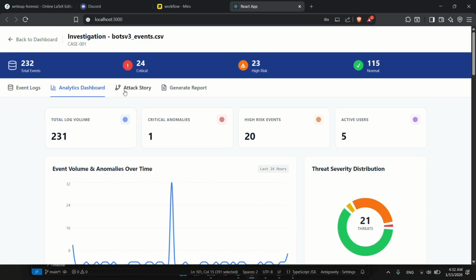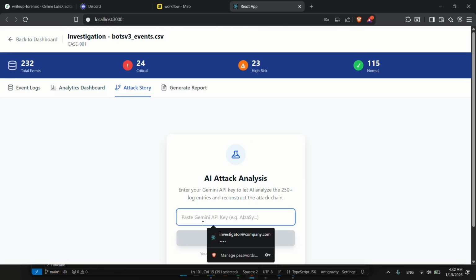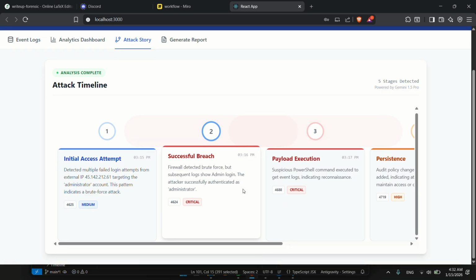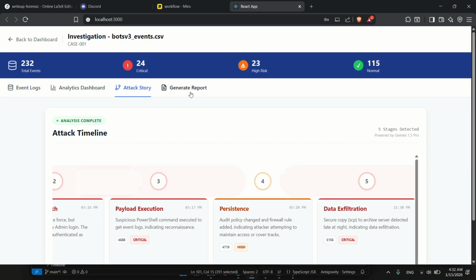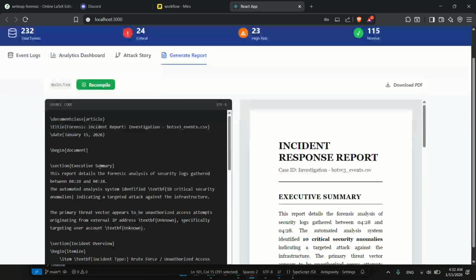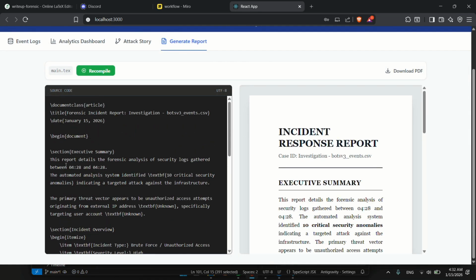Moving on to attack story feature, where you can paste your API key, which we need to generate from Google. The LLM takes the filtered data and creates a narrative story based on threshold values, specifically the value that indicates high risk. After this analysis, the report is generated. This report is in LaTeX code, which can be edited to your needs. As the compiler works perfectly, if I recompile this, you can see the changes in live view. You can download the report from this download button here.